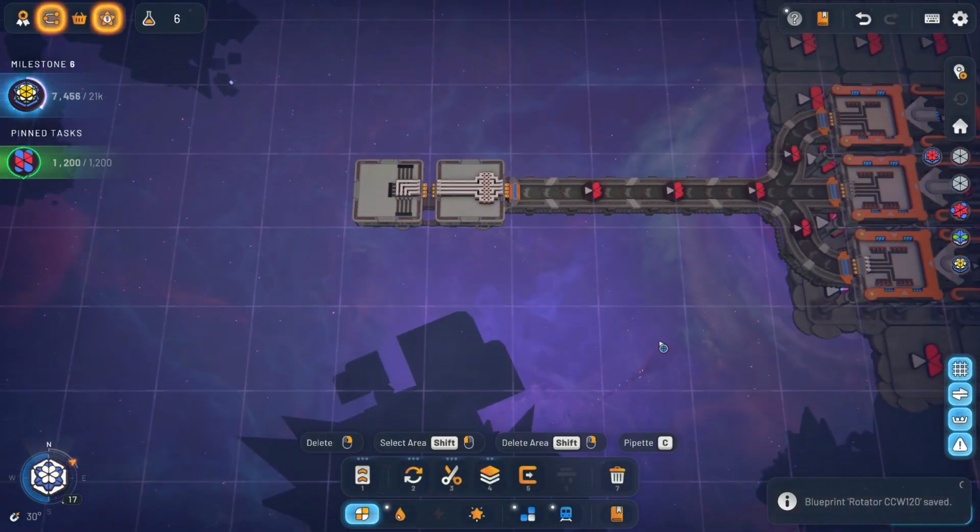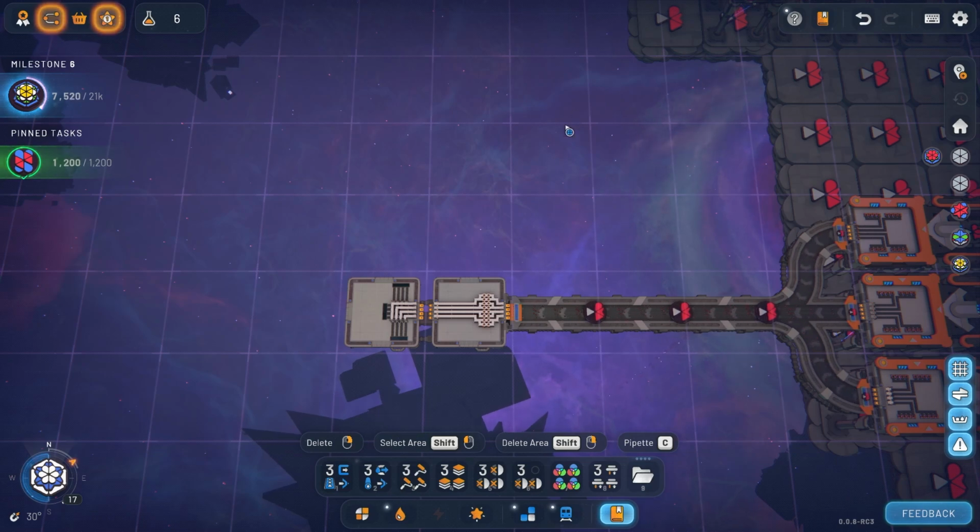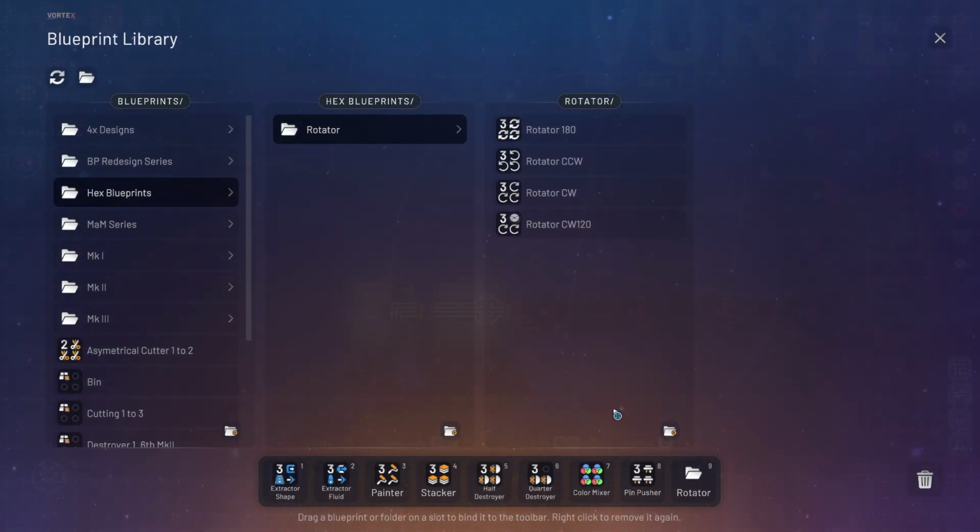Excellent. Now, if we look at our blueprints bar, instead of our old rotator folder, we can grab our rotators from our hex blueprints. We'll get rid of that and we'll chuck that in. Did I put something in the wrong folder? Because I'm missing a CCW120. Where did it go?